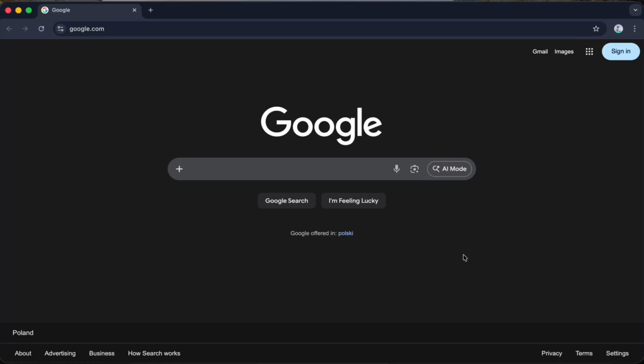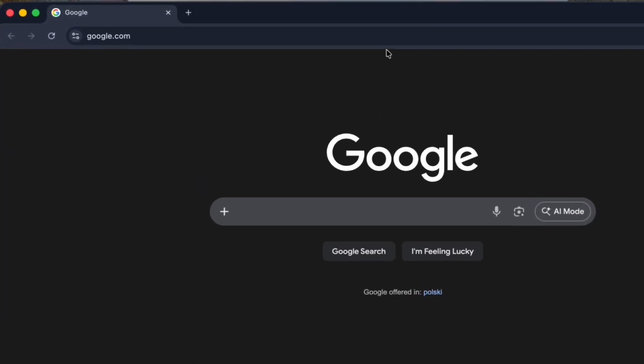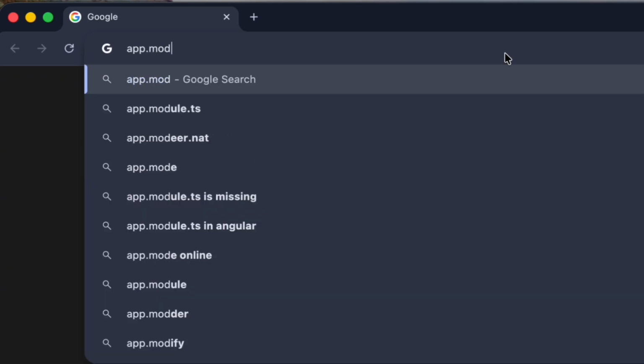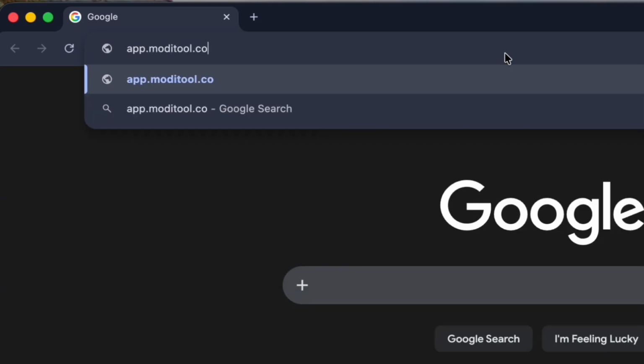In this video, I'll show you how to extract pages from a PDF file in a free and secure way without installing any apps. First, open your browser.